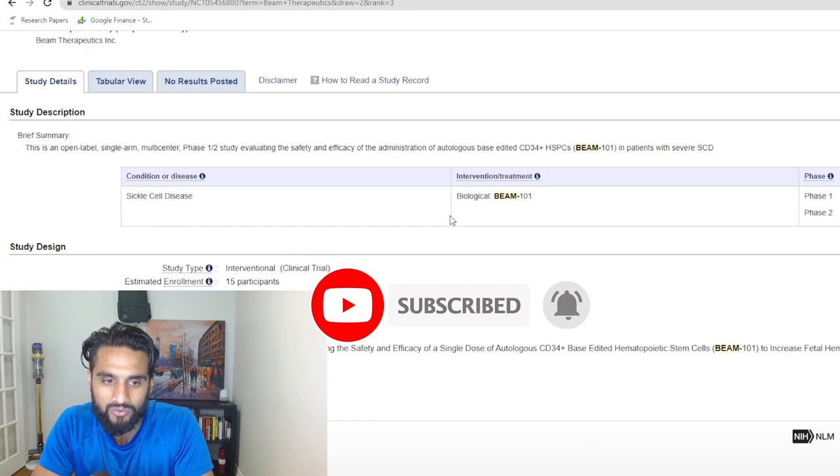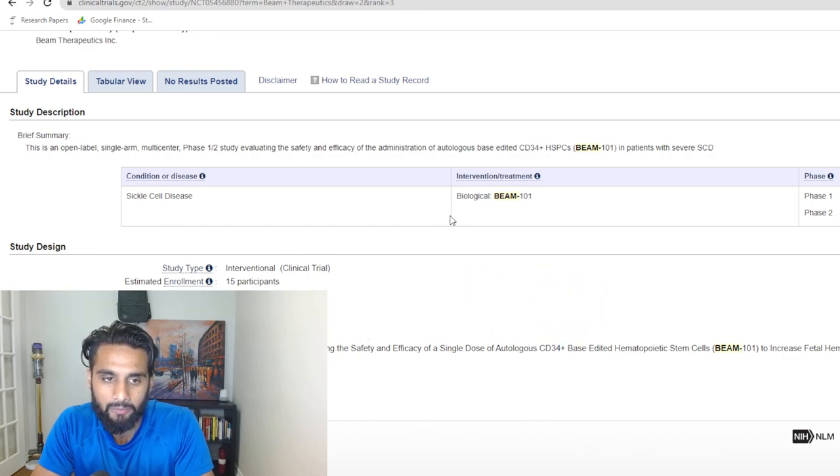As you can see, potentially dosing their first patient, we'll be getting that PR release very, very soon from this company.